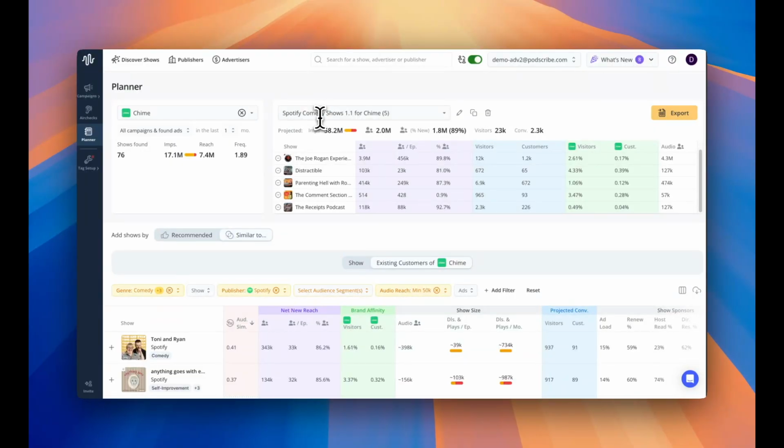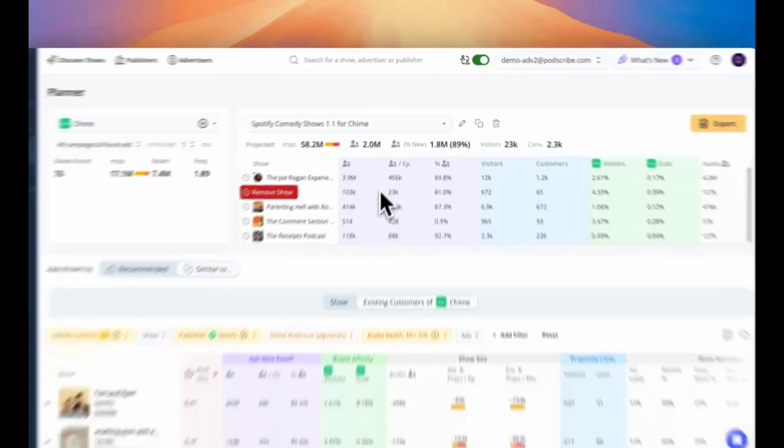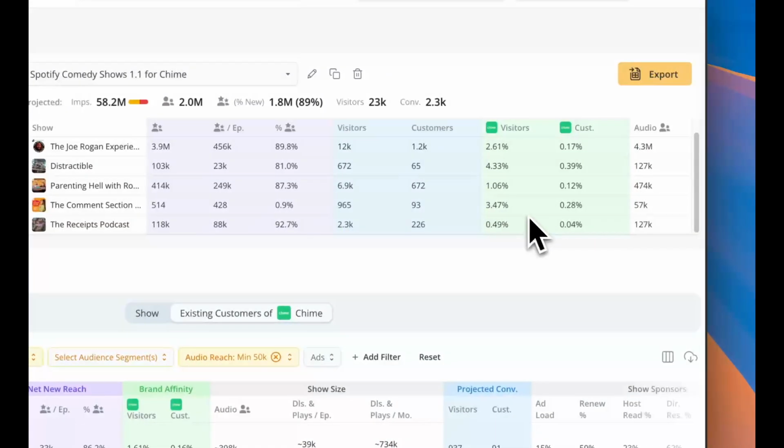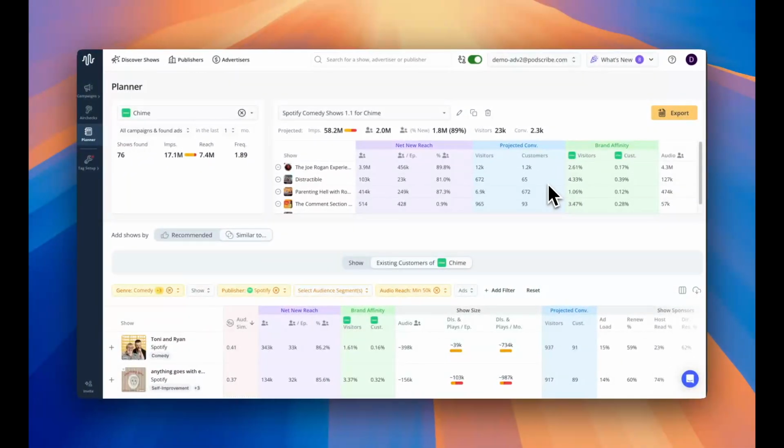And just to note, any list that you create in the planner tool is shared across all members of the organization, and that will make for easy collaboration across teams. Just a quick recap on why the planner tool is very useful for advertisers, agencies, and publishers. For advertisers, you'll be able to build target show lists and bring them to your publishers with ready-to-buy intent to streamline the campaign planning and buying process.